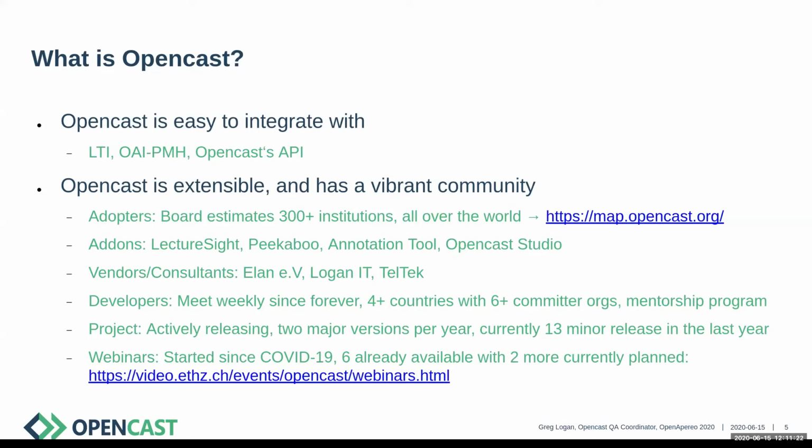Developers, we are an active developer core. We've met weekly since the beginning of the project. 4+ countries currently. It used to be 6, 8, something like that, with 6+ committer organizations. We also have a mentorship program. So if you have a developer who's really wanting to become an OpenCast developer, get in touch because we're definitely open to new committers. The project is actively releasing new versions.